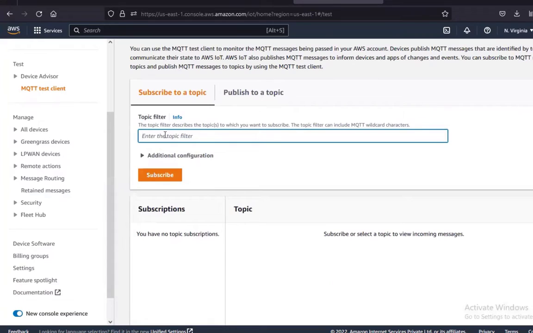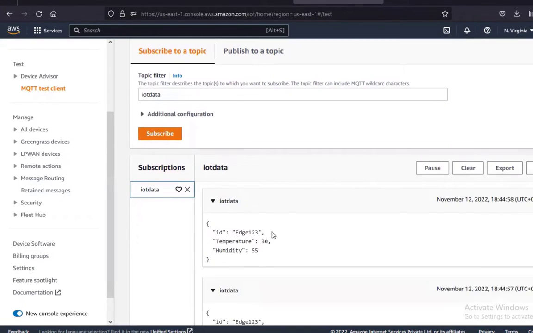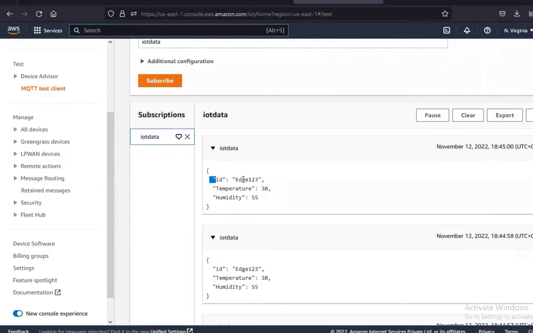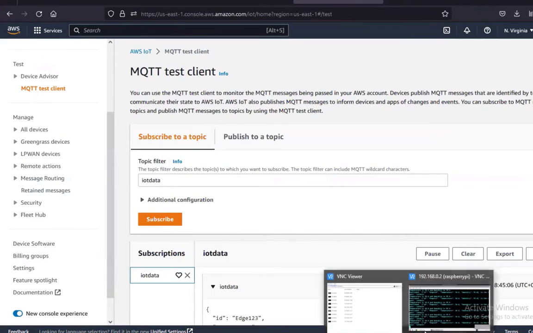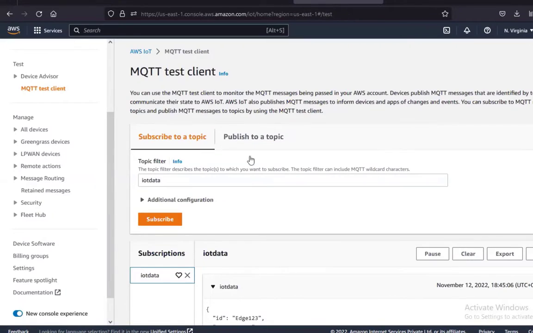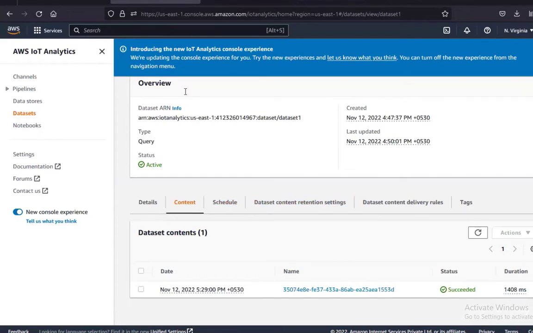Subscribe to this topic. So hash, or you can subscribe to IoT data. Subscribe now to this. Now we'll be getting this data in the AWS IoT Core cloud. Okay, so ID, temperature, and humidity. We are getting this data continuously published to AWS IoT Core. So from Raspberry Pi, we are getting this data to IoT Core. Once we get this data to IoT Core, we want to get this data into IoT Analytics.